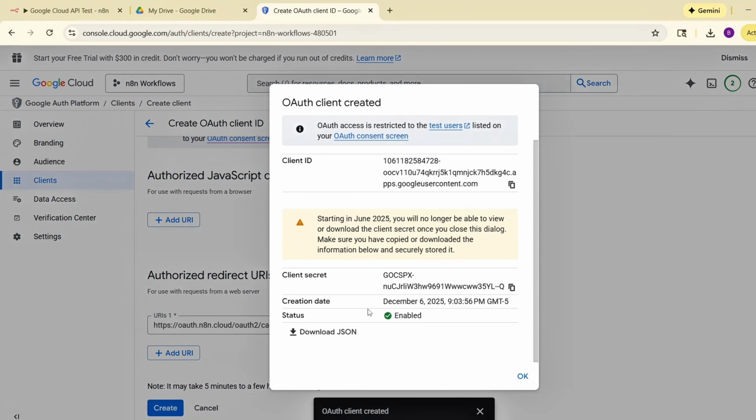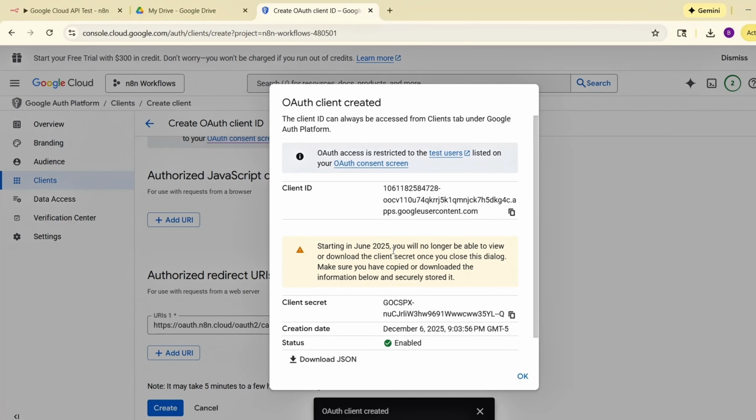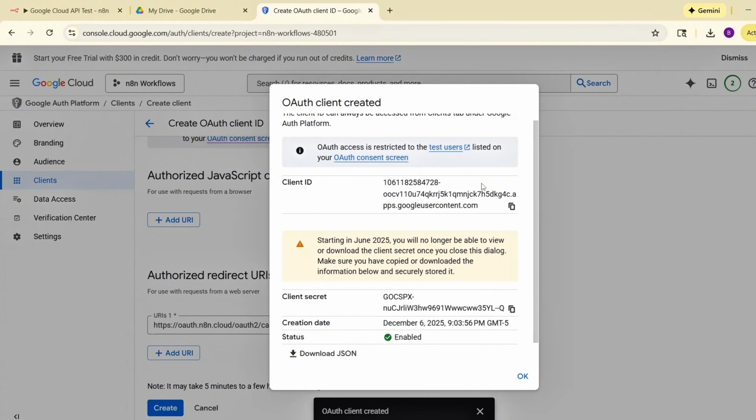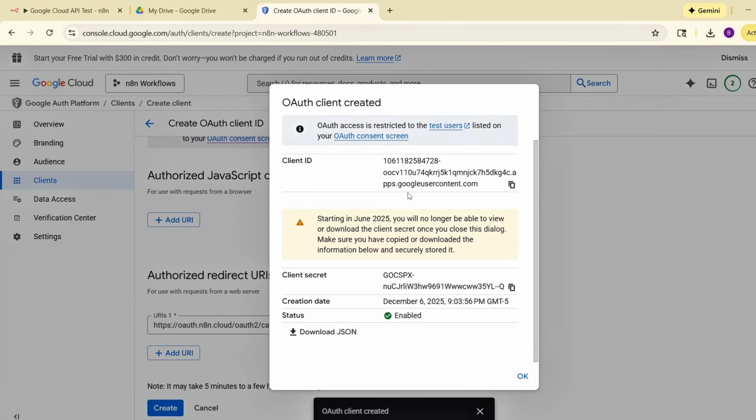This is important. You'll see a warning that you won't be able to view the client secret again after closing this window. So right now, use the copy icons to copy both your client ID and your client secret. Or you can click Download JSON at the bottom to save them as a file. After you've saved them, click OK.